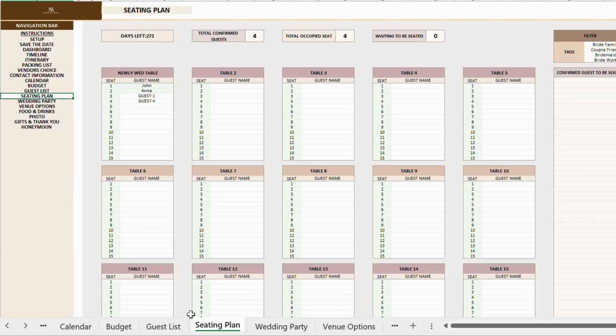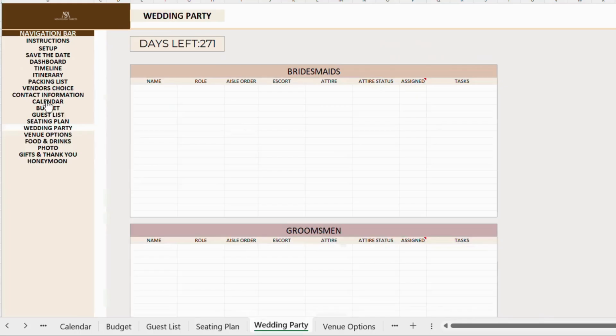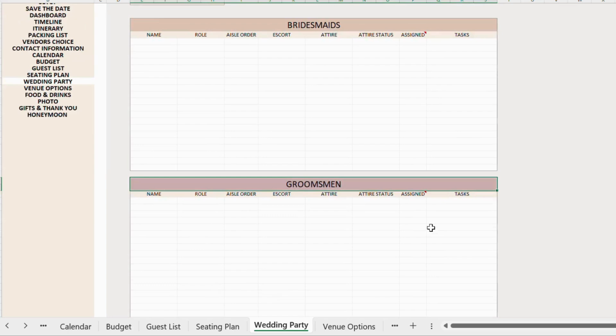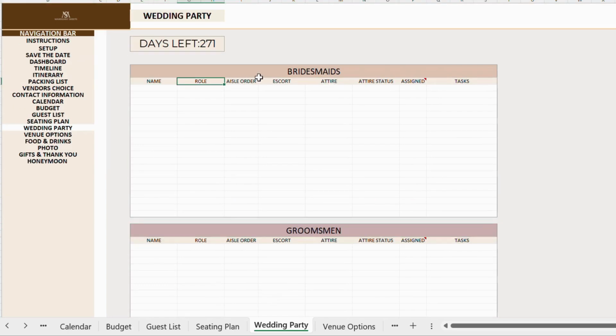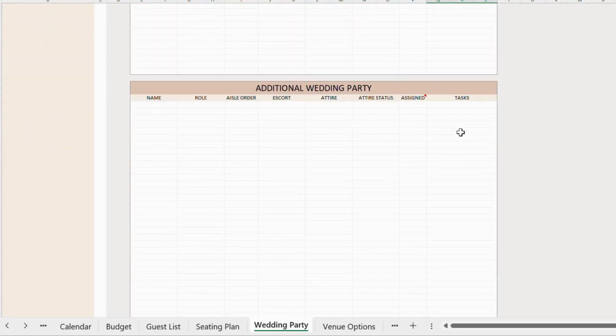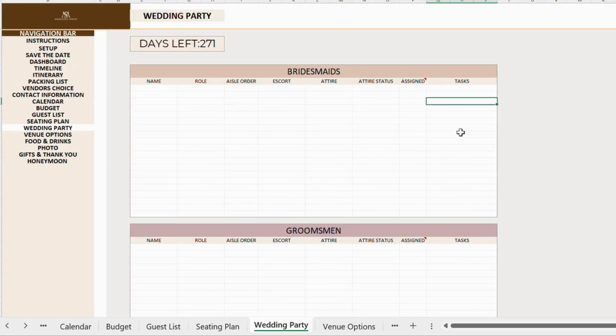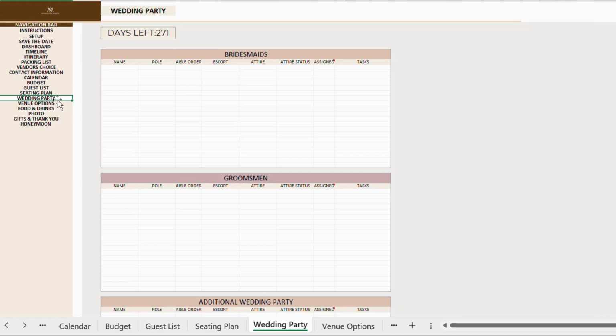Next is the Wedding Party tab. This is where you organize your bridesmaids and wedding party details all in one place. You can enter each member's name, role, aisle order, and escort. You can also track their attire, update the attire status, and assign specific tasks so everyone knows their responsibilities. It's a simple way to keep your bridal party coordinated and prepared for the big day. And just like the rest of the planner, everything here is fully customizable to fit your wedding party size and setup.